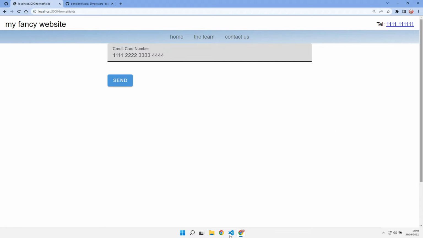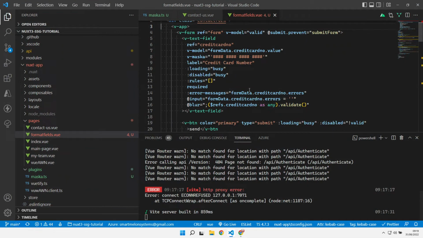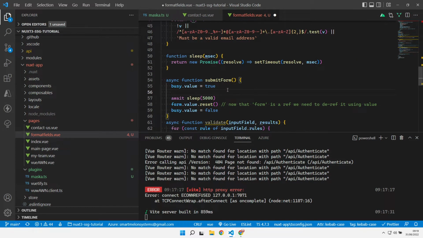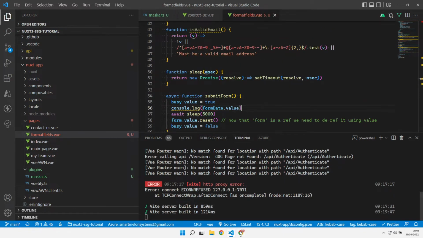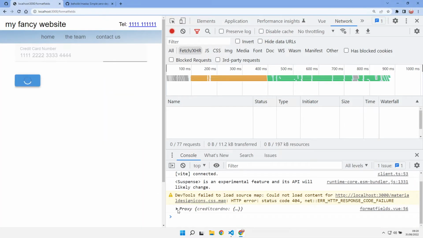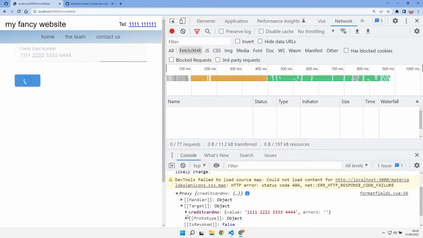So let's look at the data that we actually get back out of this. As we said, we've bound this to our credit card number field in our form data. When we submit our form down here, we can do a console log form data.value. So let's put that in and see what we get. Let's send that in, and as you can see, we get our credit card number, and the value of it is actually formatted with the spaces in it, which may or may not be what you want.